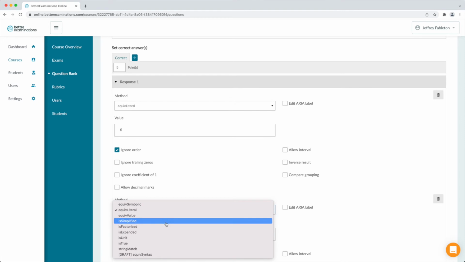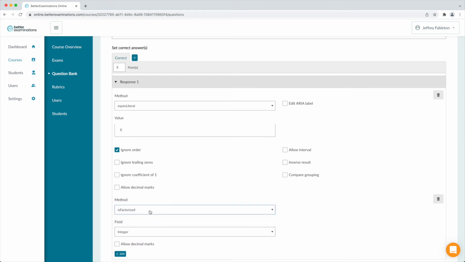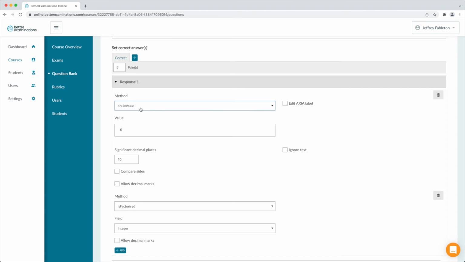This allows me to apply multiple scoring methods. For example, is factorized and Equiv value. This means I can ensure that the inputted value from the student is factorized as well as being the correct value.